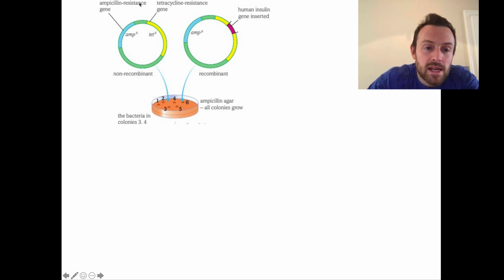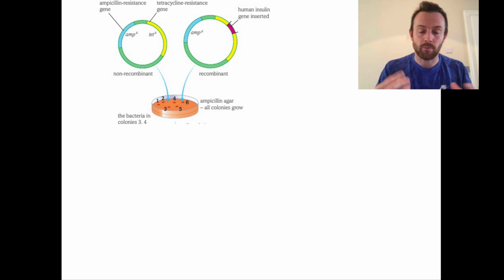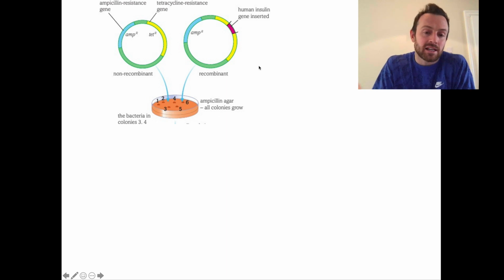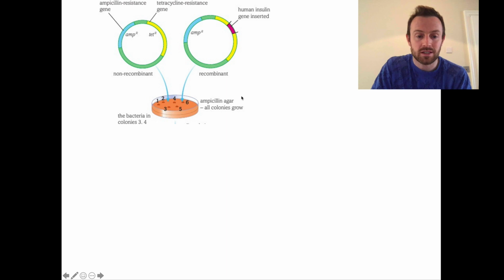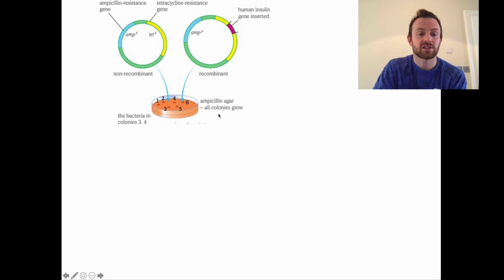So we put these plasmids with loads of bacteria, we heat shock them, and the bacteria take up one of these two plasmids, or maybe both even, but we don't know which bacteria have taken up what. So then we transfer the bacteria that we heat shocked onto a plate of agar. Now this plate of agar contains the antibiotic ampicillin. So that means that any bacteria that have taken up either this plasmid or this plasmid will be able to grow. So they will take up either the non-recombinant plasmid or the recombinant plasmid, and they'll both be able to grow in ampicillin. So here, after pouring those heat-shocked bacteria onto this plate, we can see that we've got 6 colonies growing.